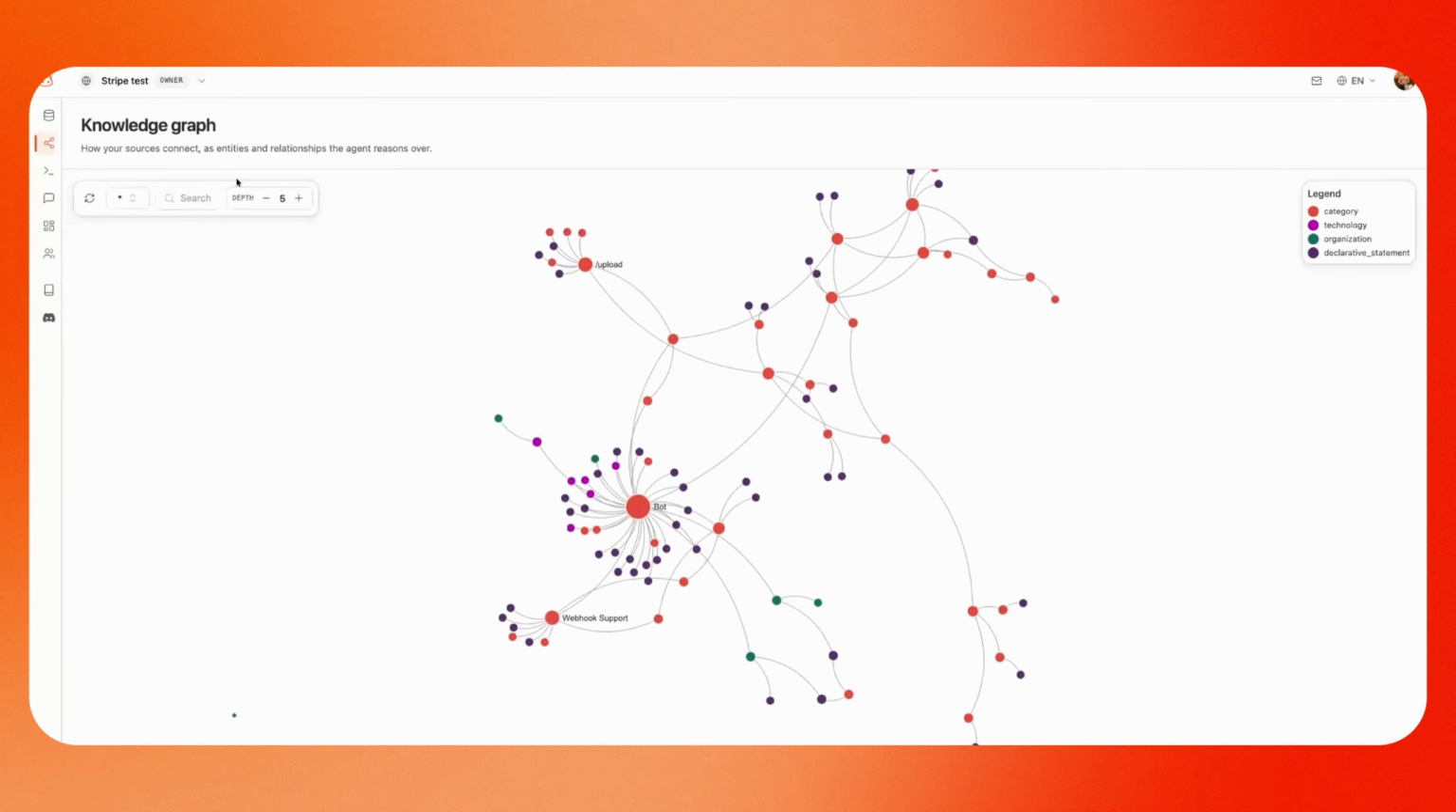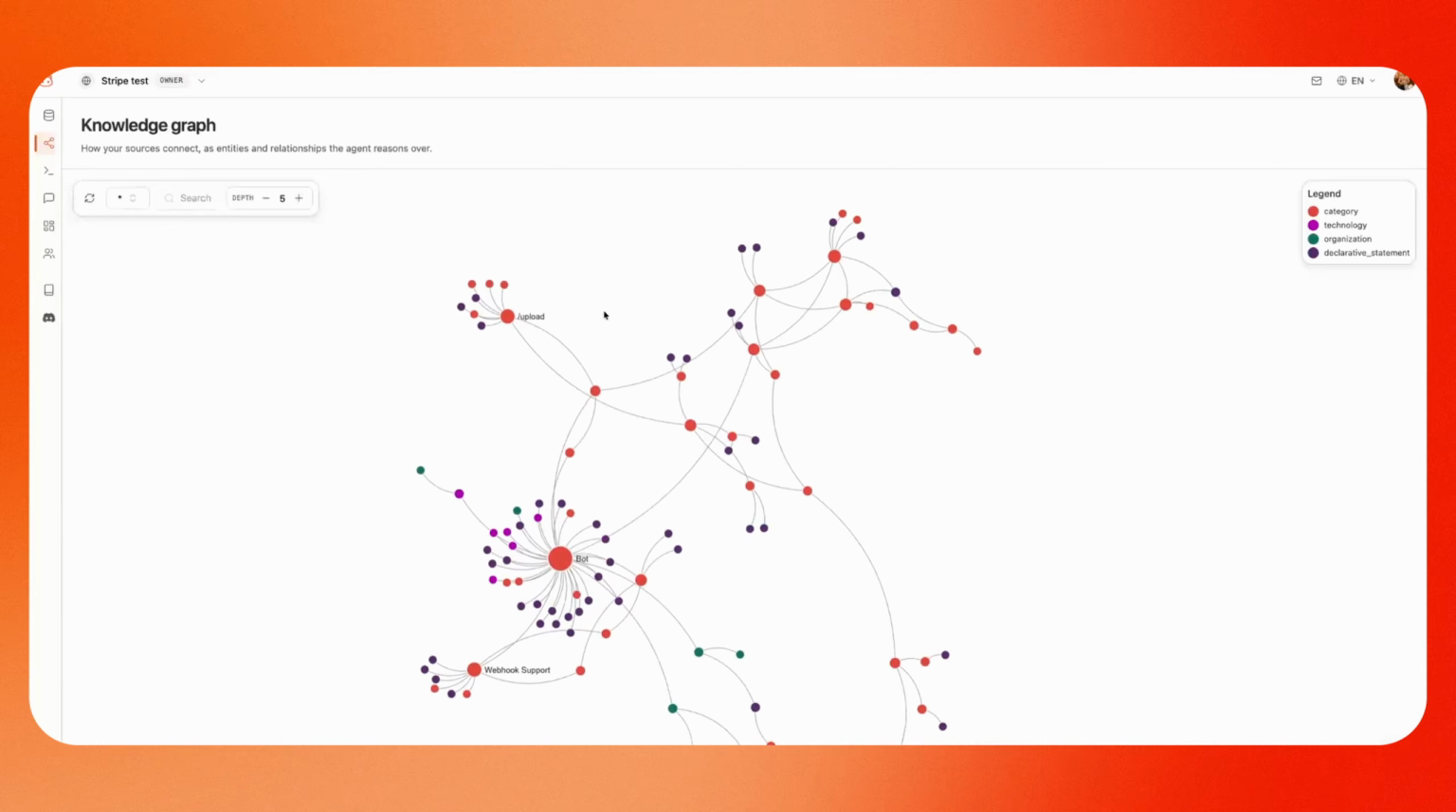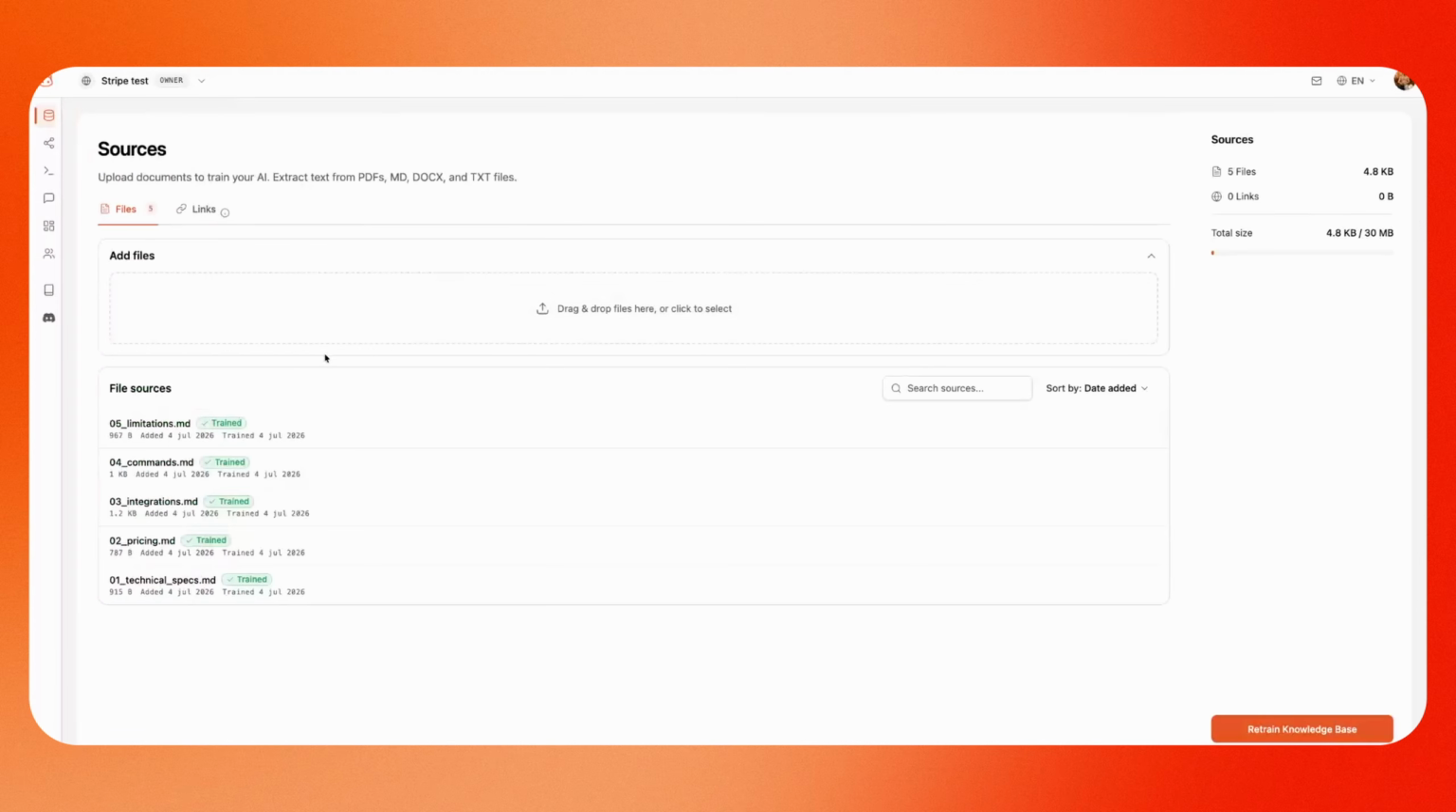This is the knowledge graph. You can see how the information is connected. And remember, if you want to delete something, go to the file sources or links, which I don't have any. And here on the right side, click on delete. They will be marked as deleted, and click on retrain knowledge base. Otherwise, this documentation is going to be present in your knowledge base.